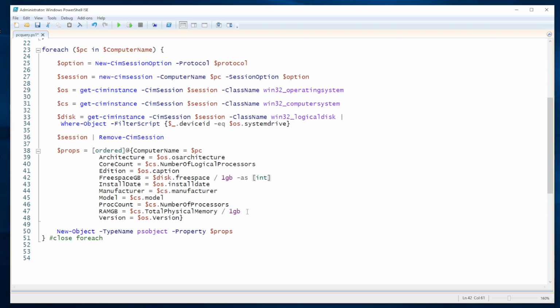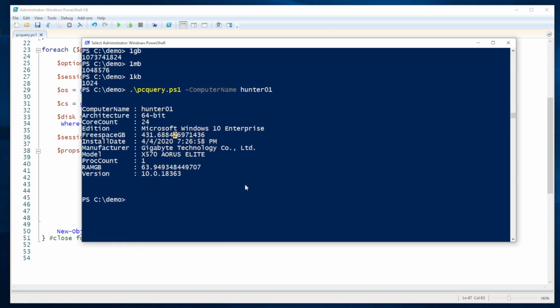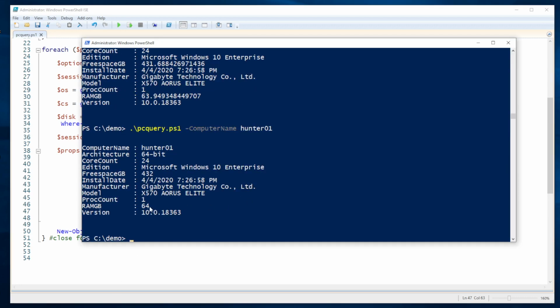You could also have numbers with decimal places that would be either a double or a long data type from .NET. I don't remember. I want to say double, but I could be wrong. But that's not what we want here. In my case, I want a whole number. So cast it as an integer. There's other ways to do this, but this is frankly the simplest way. So now when I run this, I have 64 gig of RAM and I have 432 gig of hard drive space.